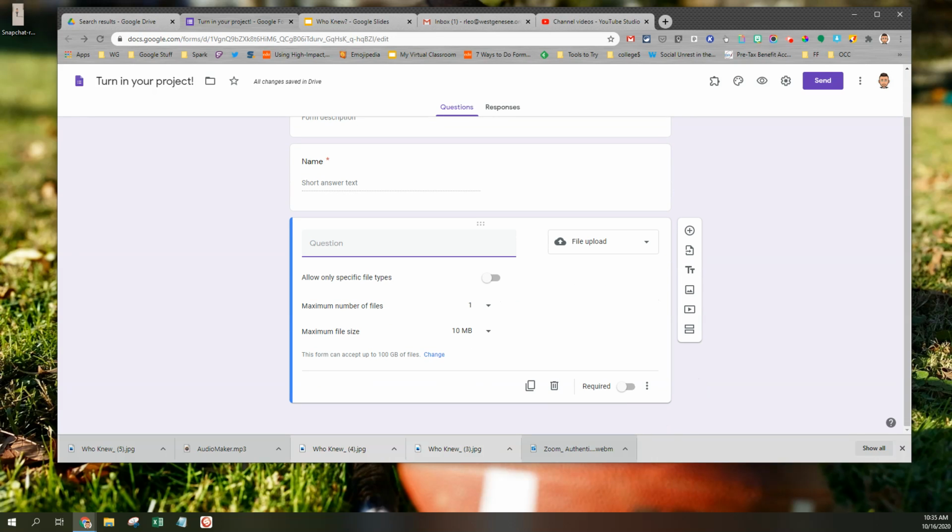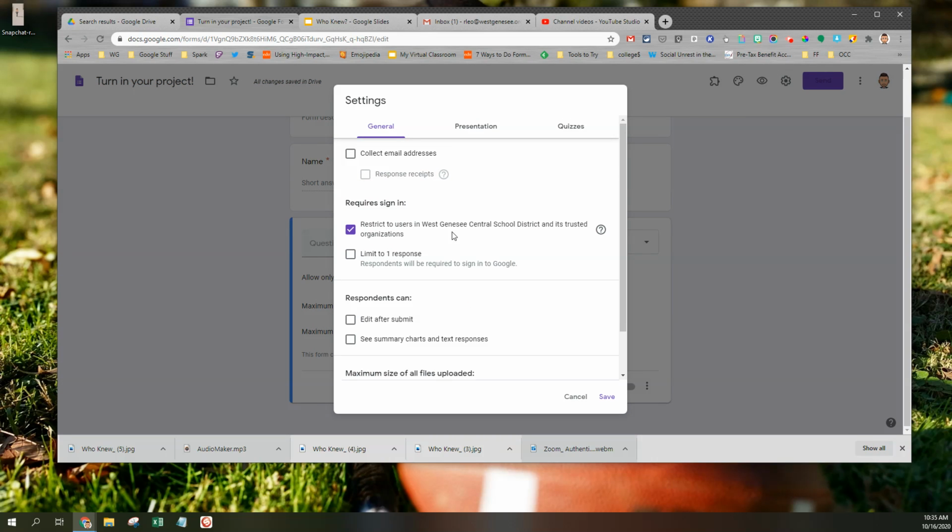Once you get to this screen, you're probably going to get a little message about the fact that people have to be logged into their West Genesee accounts. So if you look at your settings, for example, you will want to make sure this is restricted to users at West Genesee Central School District.